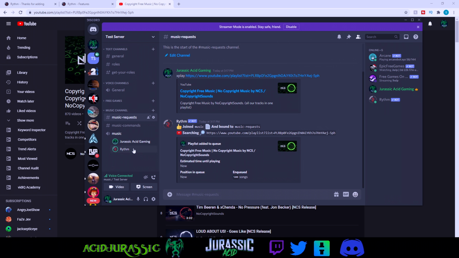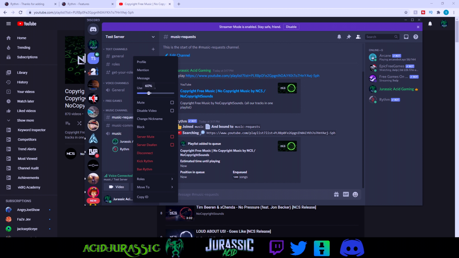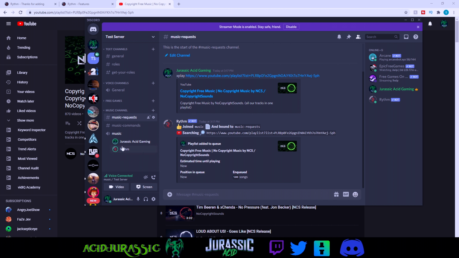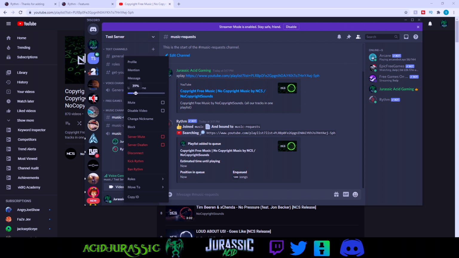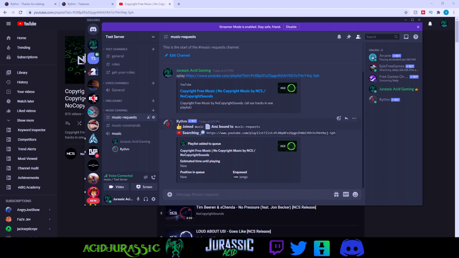And if you right click on the bot, you're able to change the user's volume to be louder or quieter if he is too loud or too quiet. So now that we got everything set, we shouldn't have to worry about any of this stuff anymore. And you guys can customize other stuff to your liking, but everything is set up.